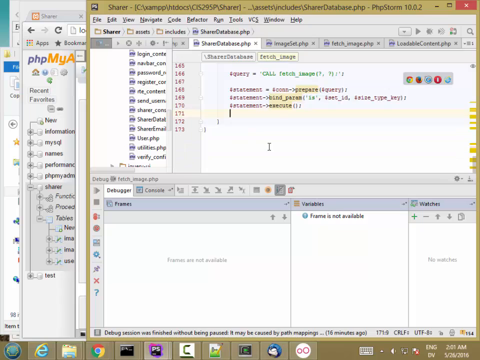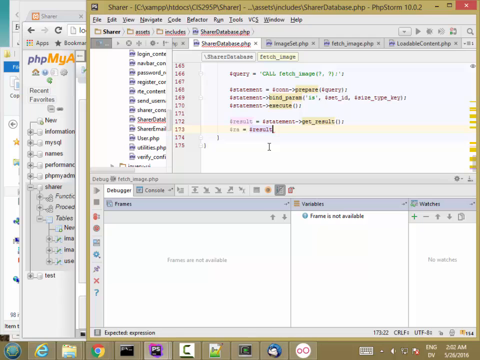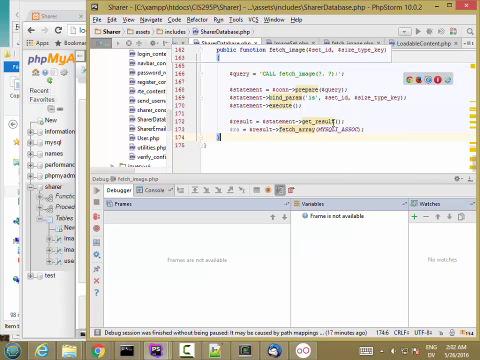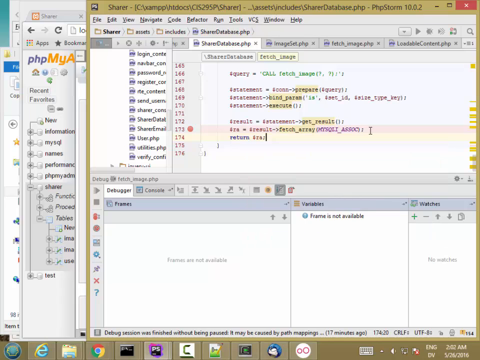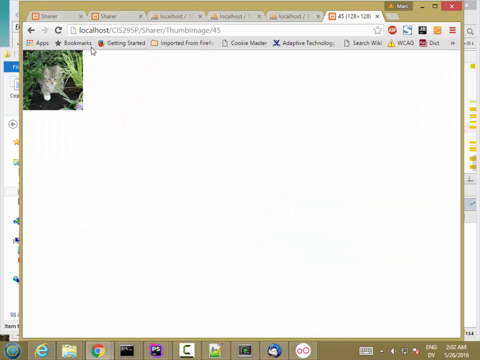So what I'm going to do here is set result equal to statement pointer get result. And then I'll set result array equal to result pointer fetch array MySQL assertion. And since I was already using the same keys as the column names, this should work fine. So let's go ahead and put a breakpoint there, and then the last thing I want to do is return result array. So I'm going to put a breakpoint and go back here and hit reload.